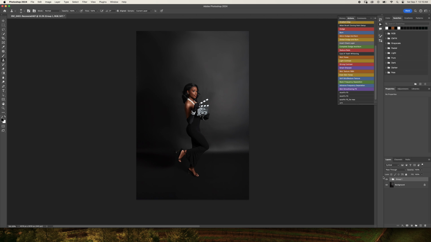I think I'm really satisfied with what I have. I didn't really have to do too much, like dodge and burn or really pop out the colors, because this image looks perfect right out the gate, just by me doing a little bit of stuff over here.